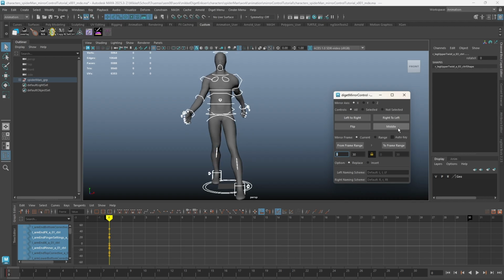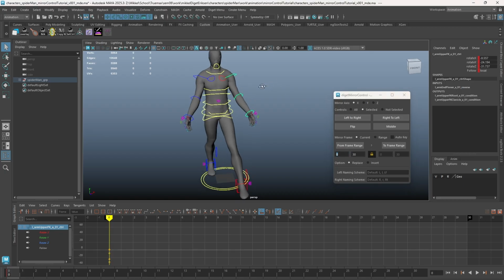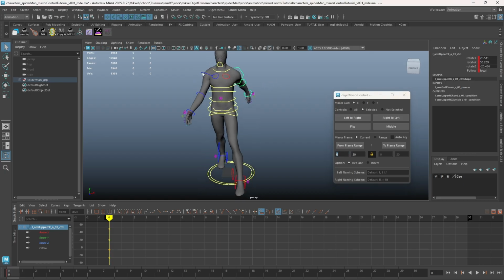Now, if we don't want to mirror all the controllers, we can simply select what we want to mirror in the controls here. For instance, if you want the selected controllers to mirror, we select the controllers we want, and then press the operation. If we just want to flip the upper arms, we press flip. We can press left to right, and it just matches the right side, and we can press right to left. It knows this is a pair, so it doesn't matter which controller you have selected, it will flip the paired controller.